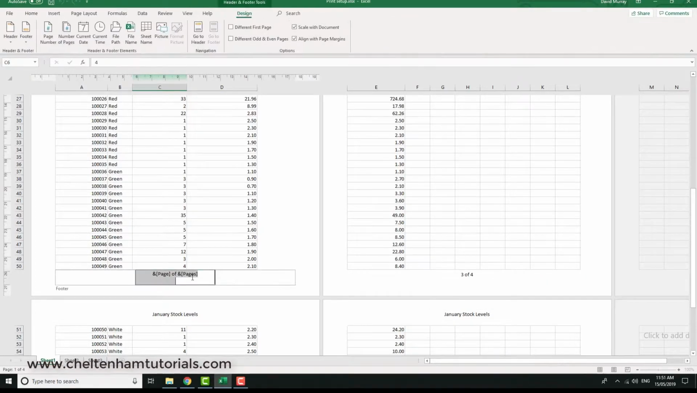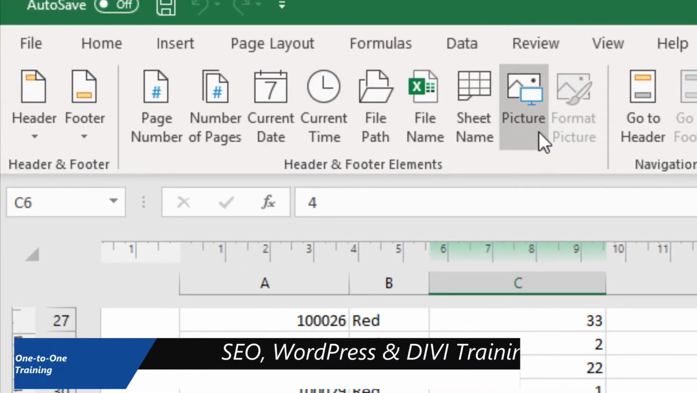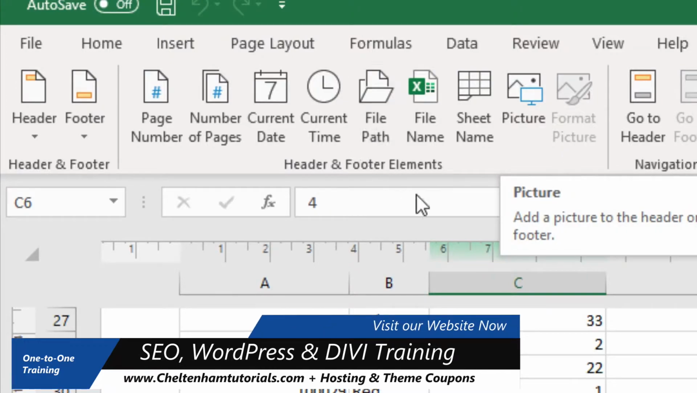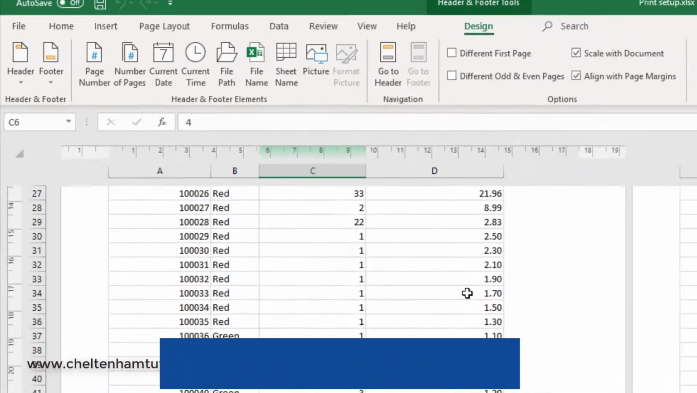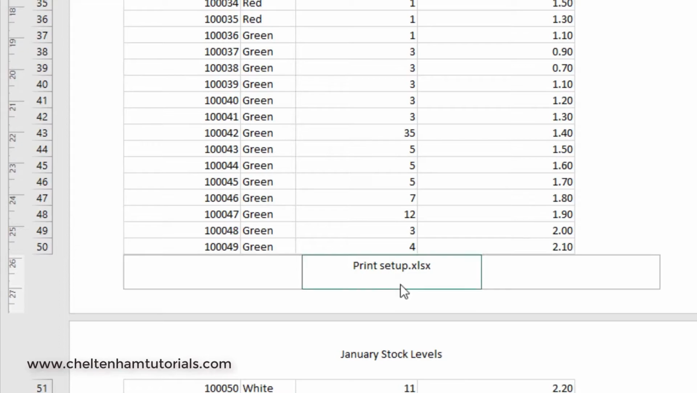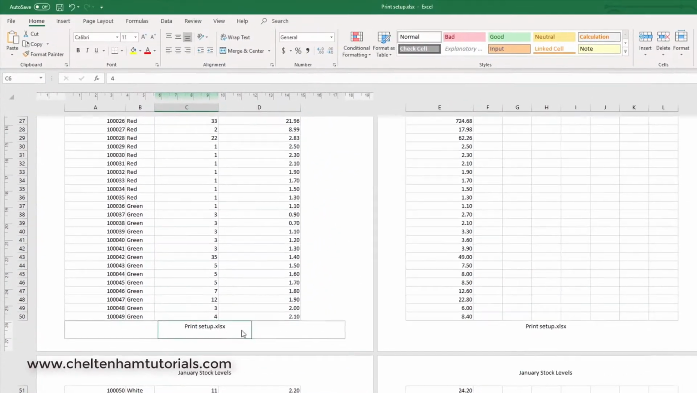So always remember, if I just get rid of those, within the header and footer toolbar here, you've got various other things you can do. So here's another example. Let's say you want to put the file name in there. So if I click there, that will give me the file name. And if I just simply confirm that, that's the file name. So this file is called print setup.